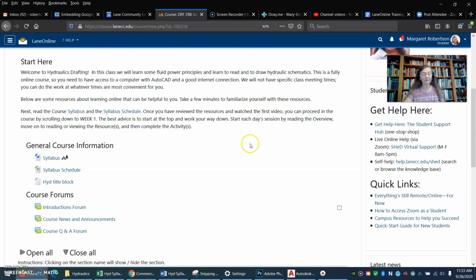There are a couple of times during the term we'll make CAD drawings, and so here under the general information is your title block that I've set up for you already. This is an AutoCAD drawing, so you can use that to make your schematic.